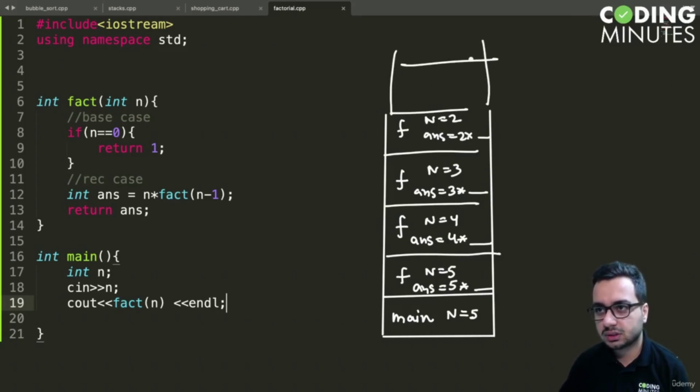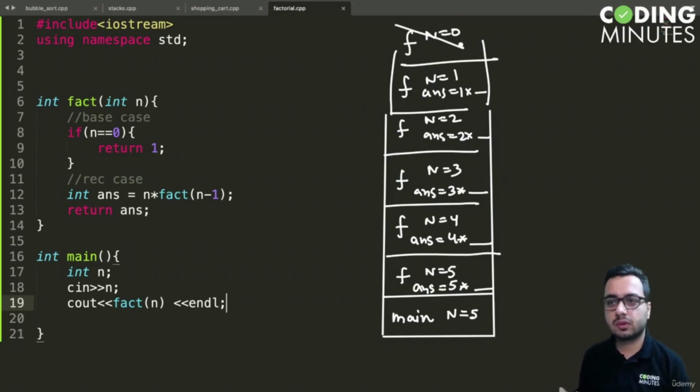So we make another function call, and that answer is 1 into 0 factorial. So we make another function call with n equal to 0. Now when n is 0, we say return 1. So this function actually returns 1, and it gets removed from the call stack.